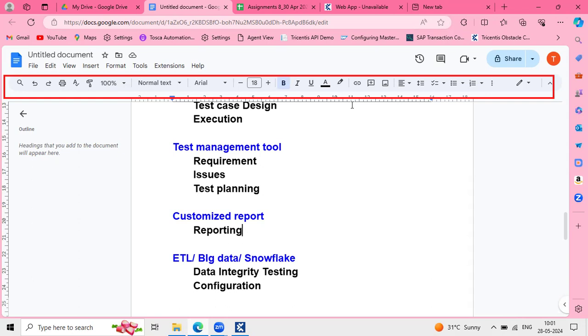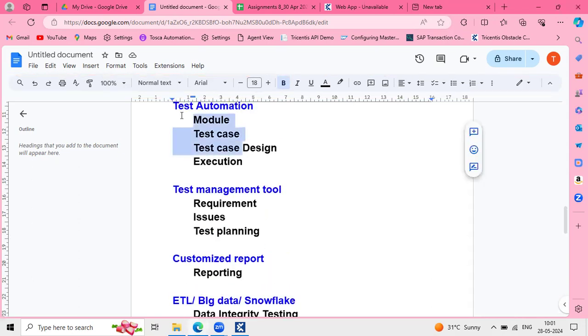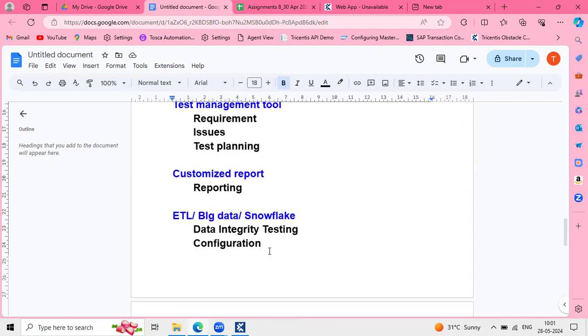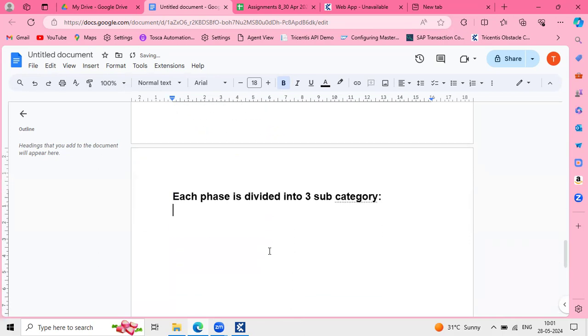Out of all these sections, we are going to work on only 4 sections. And team, each phase is divided into 3 subcategories. Each phase is divided into 3 subcategories. The first one, let me show you here.